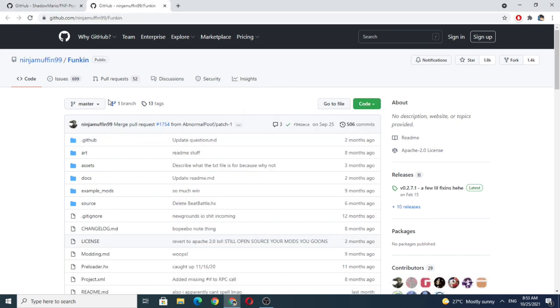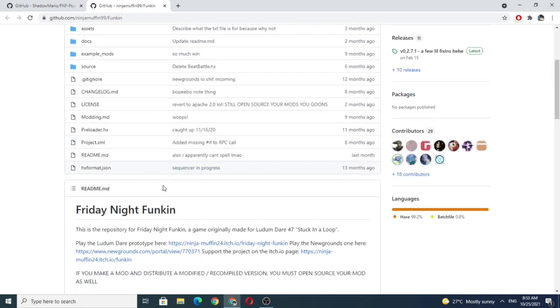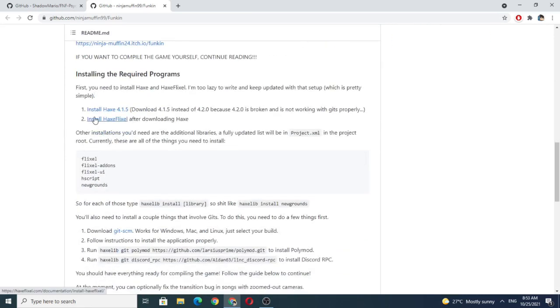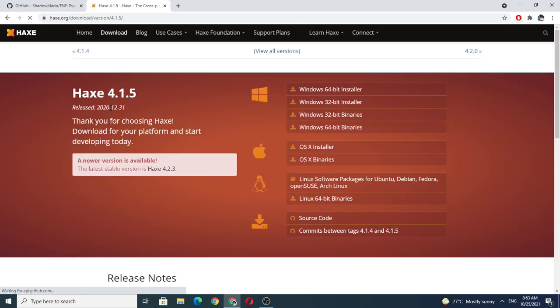Next, go to the NinjaMuffin99 GitHub page. I will give the link in the description. Then scroll down until you see this instruction. Now you have to download Haxe version 4.1.5. Don't install the latest version, because Psych Engine will not work properly when you run it.